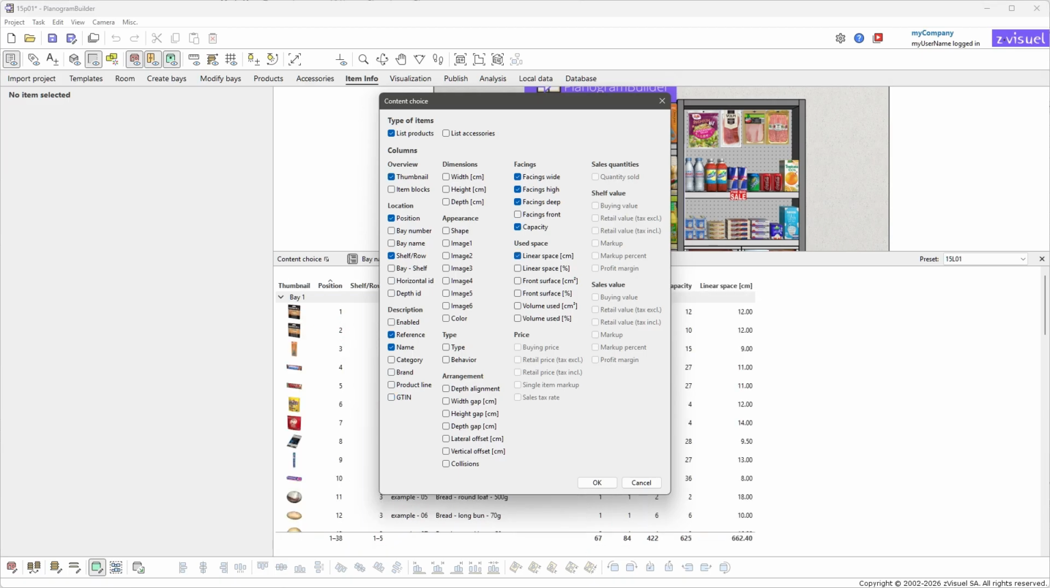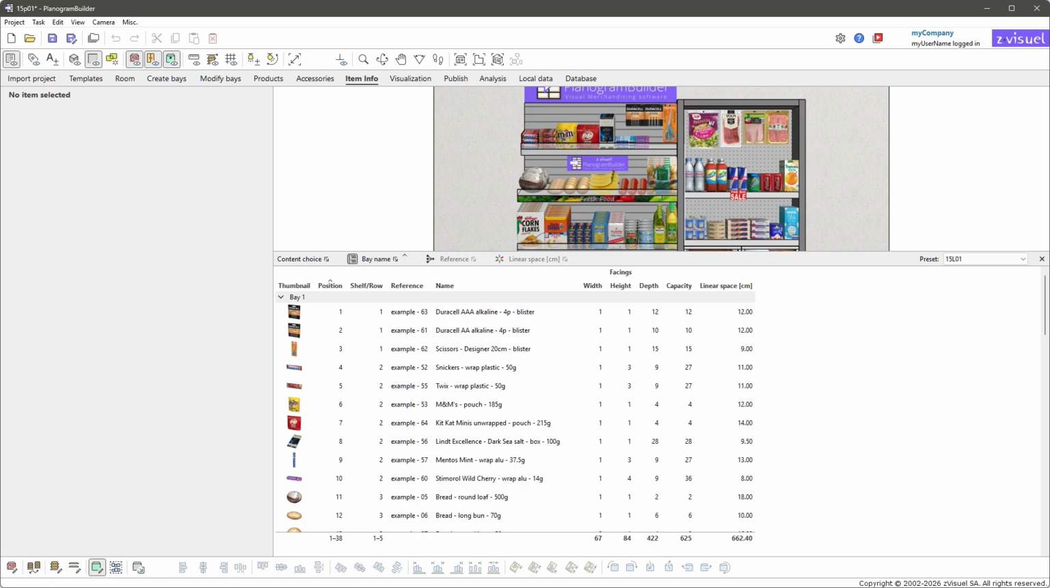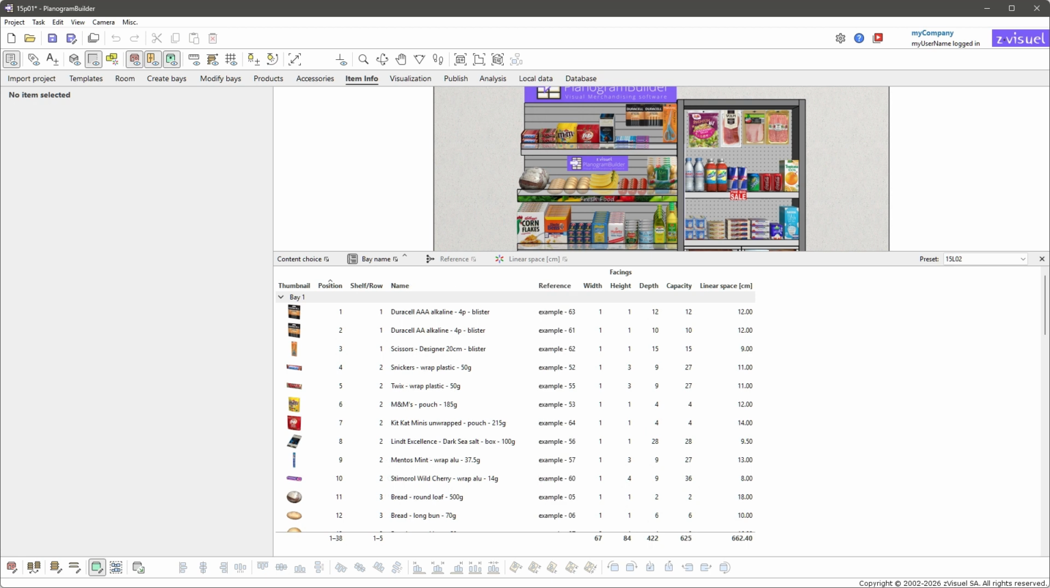Check Thumbnail, Capacity and Linear Space, and then uncheck GTIN. Click OK to validate. The list now displays the chosen columns, along with the corresponding values for each product block. Totals are also visible in the list for values that can be summed. You can reorder the columns by moving their headers, as here with the name placed before the reference.